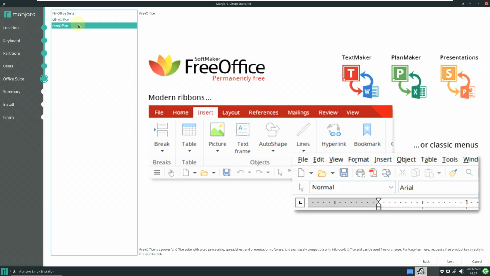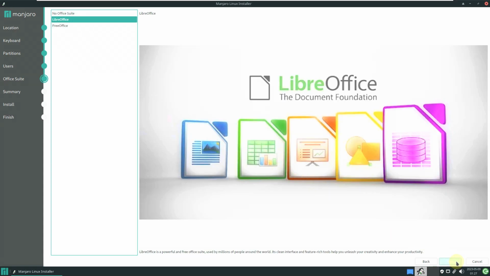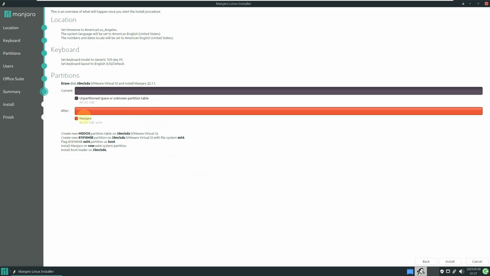So you choose your office suite here. I'm choosing LibreOffice. Click on next. Here is the summary of the options we chose in the previous installation steps, and this will happen after you click on install.